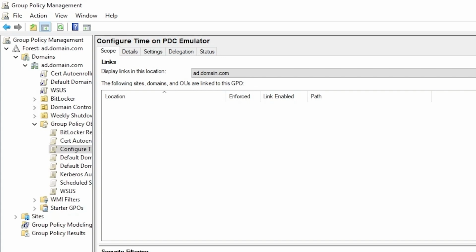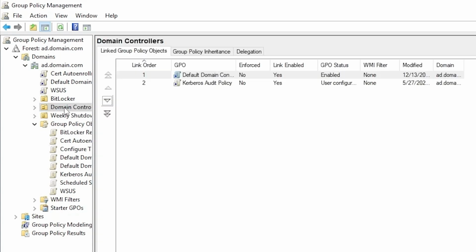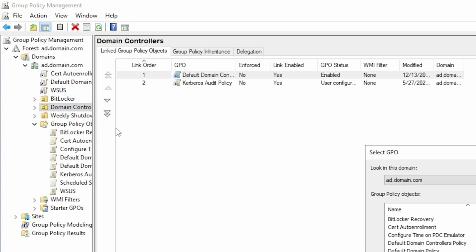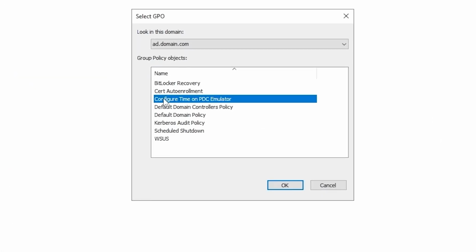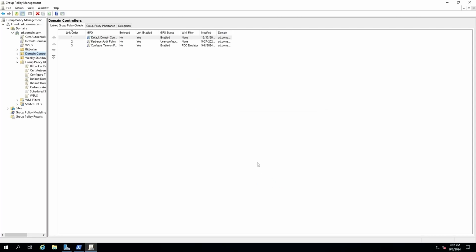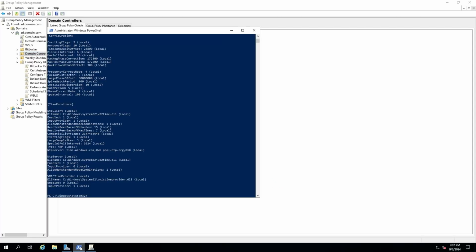Since the PDC emulator, like other domain controllers, is located in the domain controller's OU, that's where we need to link this GPO. Right-click on the OU and select Link an existing GPO, and then select the GPO that we just created, and click OK. The GPO is now being applied to the domain controller's OU.